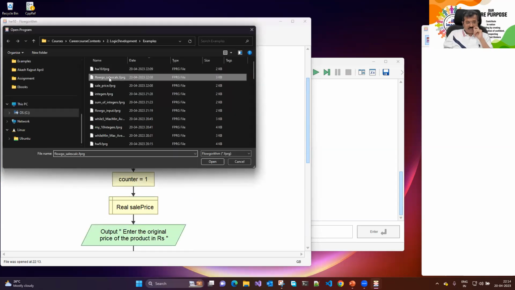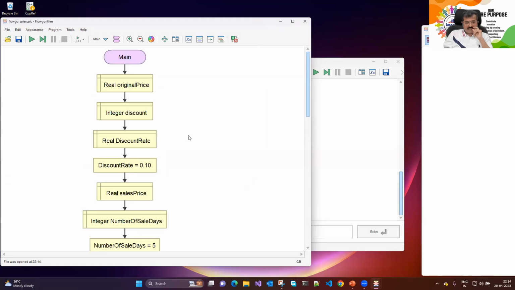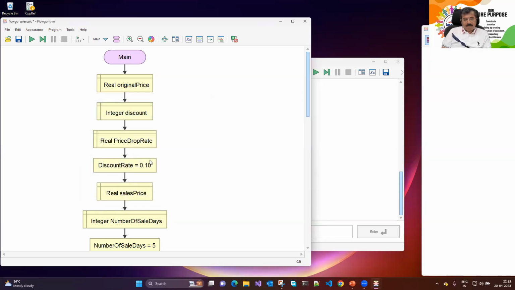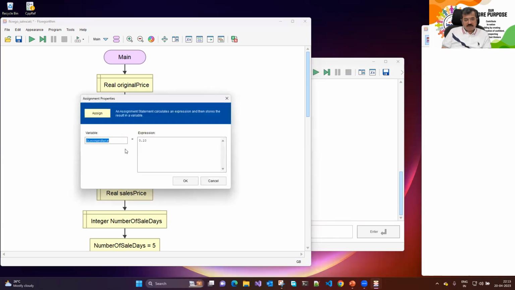So let's go to this solution. Here I can quickly make changes. एक है original price, discount है, discount. Okay, discount rate नहीं था वो. It was actually price drop का rate था. That name was very nice. There is 10%. Discount rate नहीं था वो, price drop rate था.